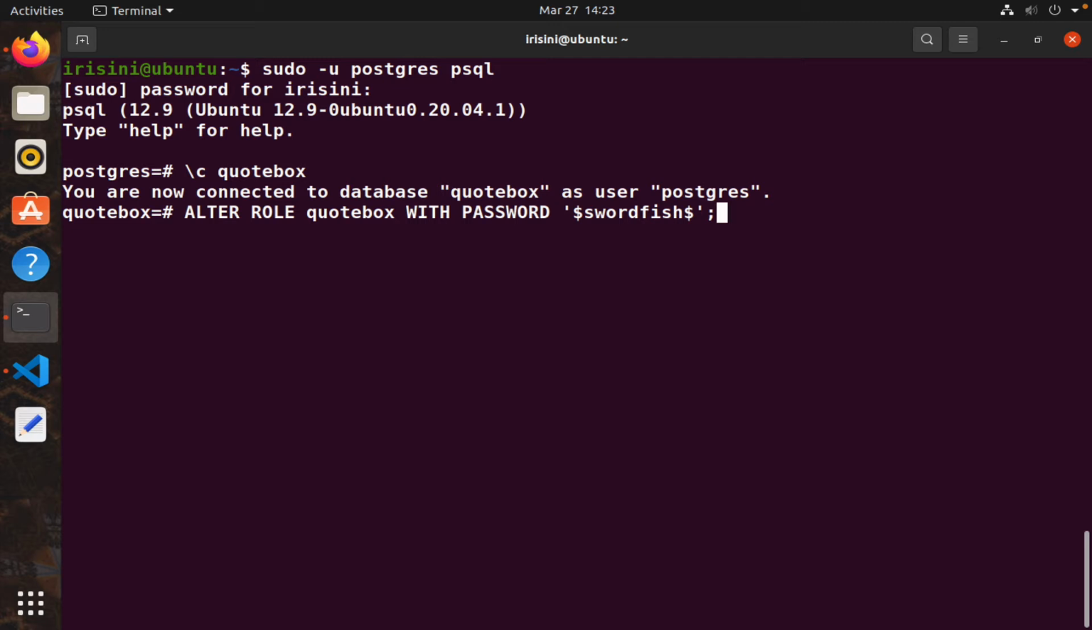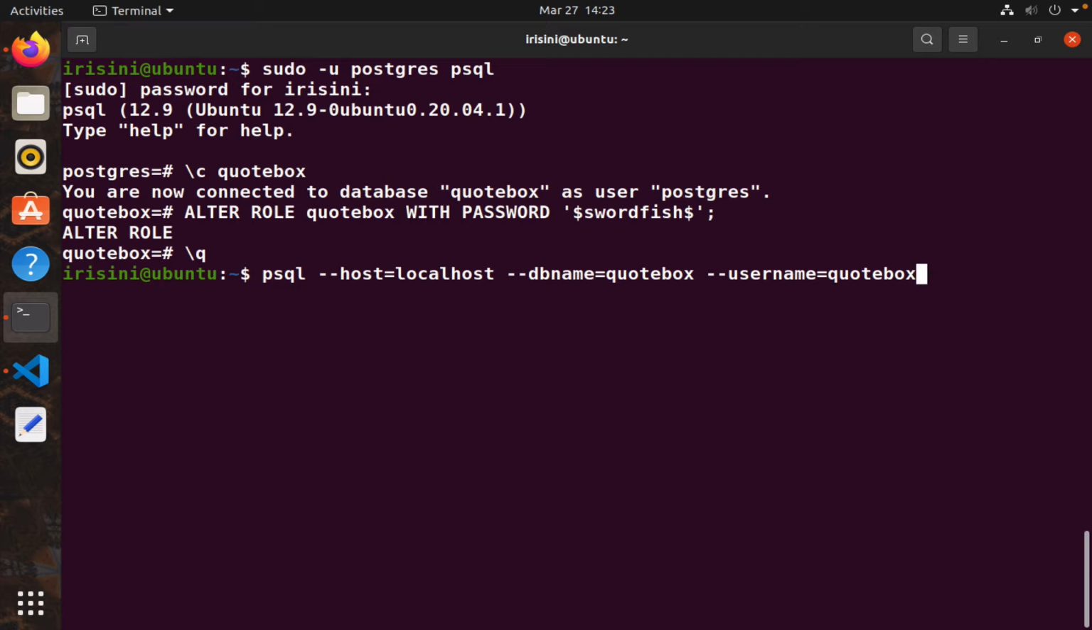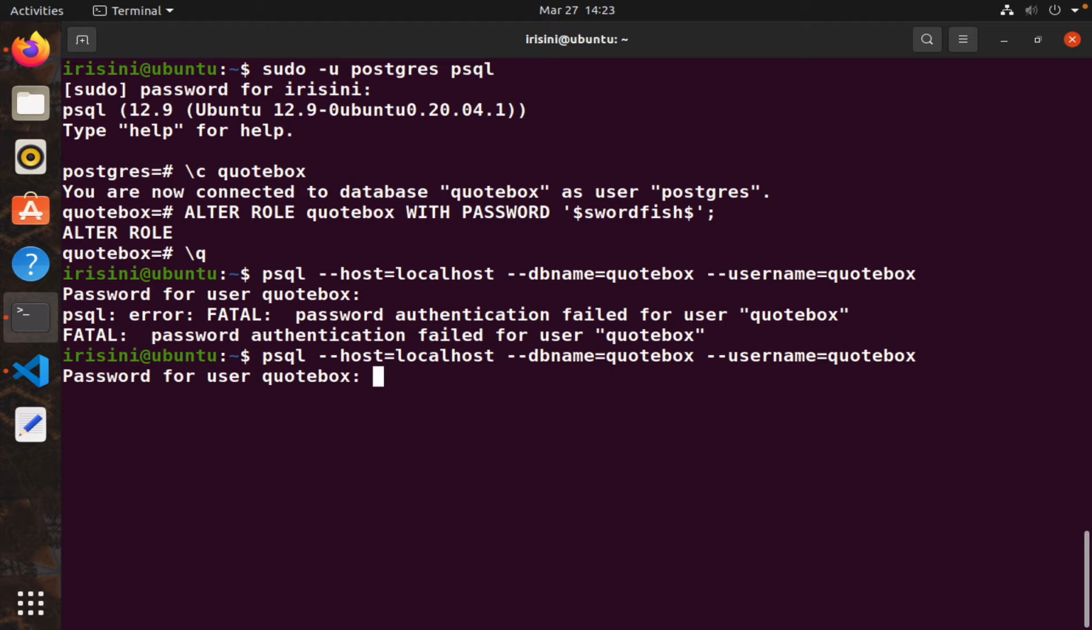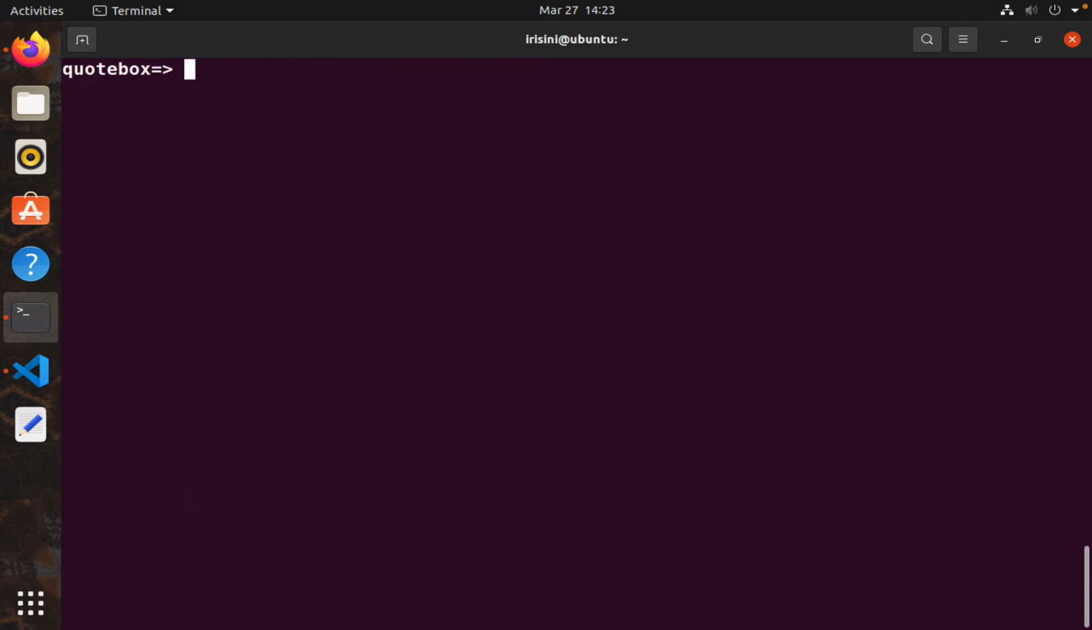All right. So just something for you to keep in mind. We need to use a dollar sign for the password. All right, that seems okay. Alter role quotebox with password $swordfish$. Great. Let me get out of this. Let me see if I can log in with my new password. $swordfish. Oops, I made a mistake. Yeah, let's do it again. $swordfish$. All right, so my password has been updated.